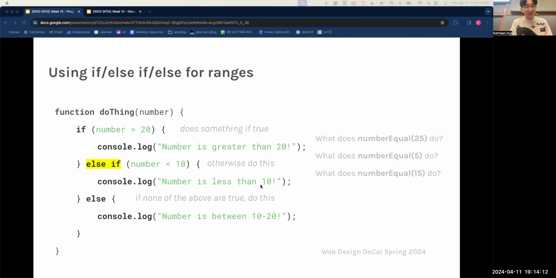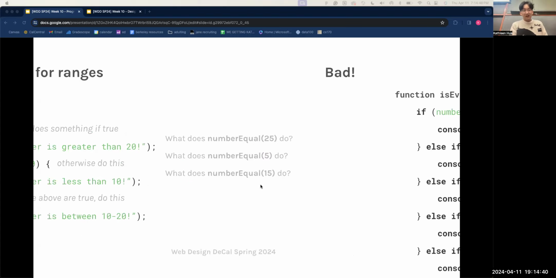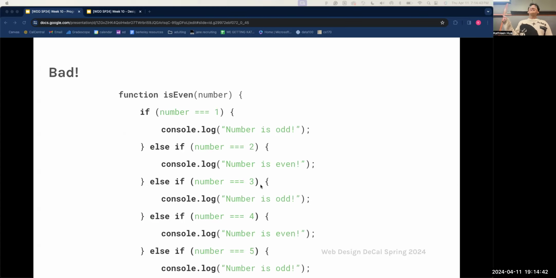So yeah, what if we had these numbers? Yeah, we can kind of understand what's happening here. If it's greater than 20, we do numbers greater than 20. If it's less than 10, we can put less than 10. And then otherwise, it's between a specific range of values. Does that make sense to everyone? Okay, great. So yeah, don't do that. That's a lot and not necessary.